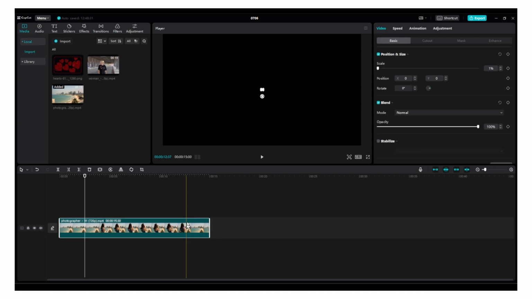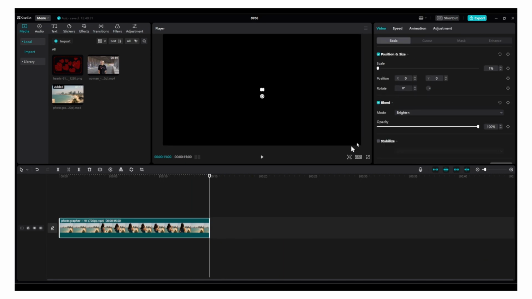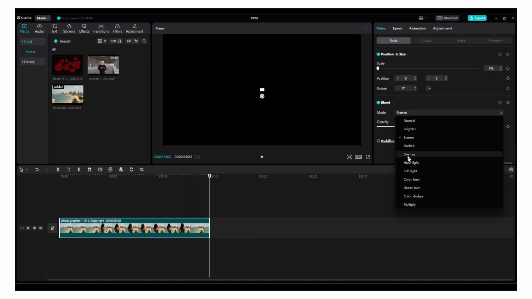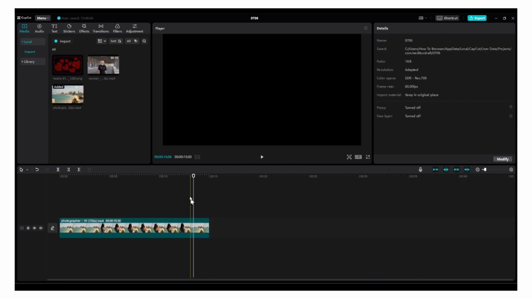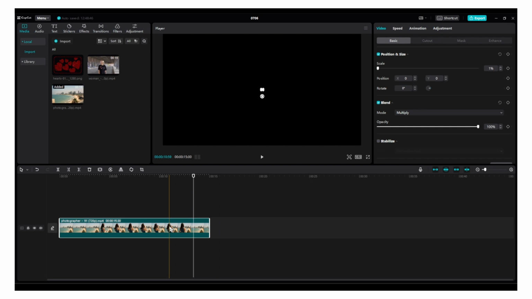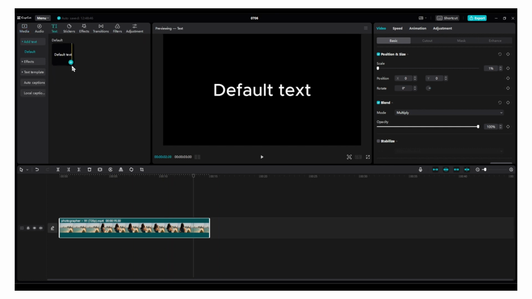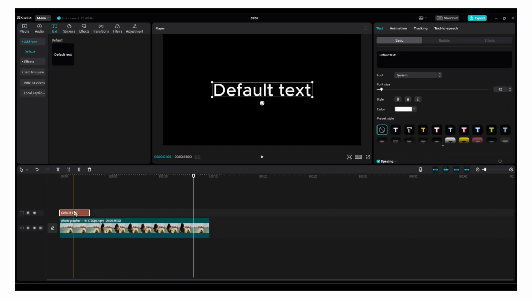I mean, you can also go here and select, so no brightness, I think it's darkness, or even multiply. Let's see. Now you will not see anything, so click on multiply here. Now make sure you add your text here.